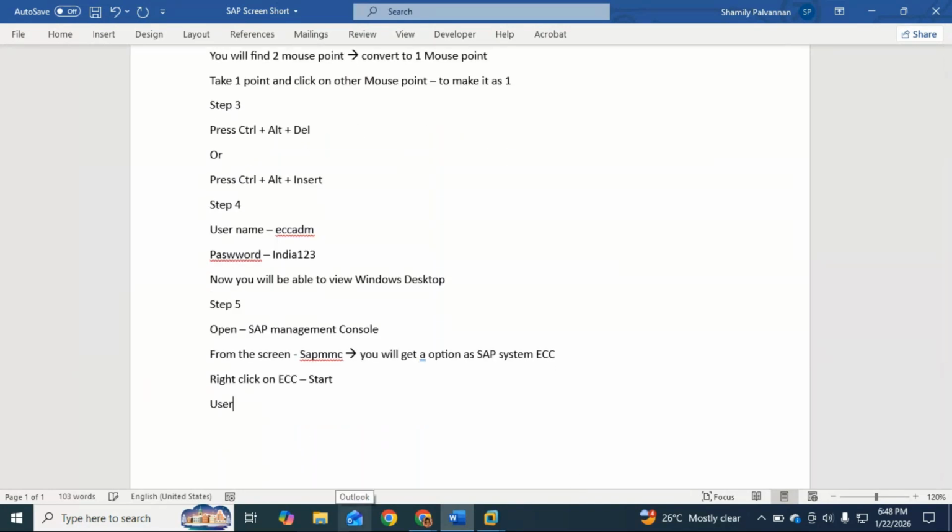Then there will be a username. Let the username be the same. You should not change it. Even in this case also, you should not change. Let it be. Do not change this. Again, the password will remain the same. I'm going to use the same thing, India 123. I copy this, paste here.